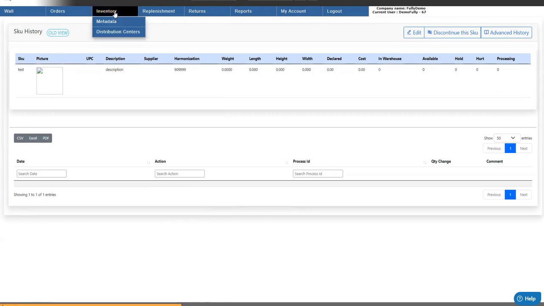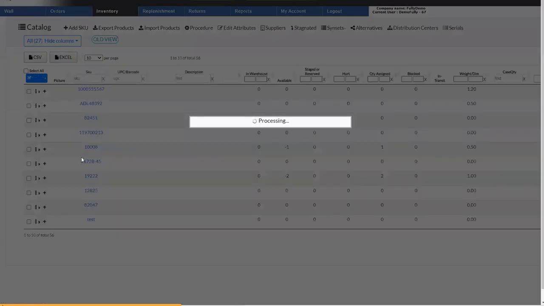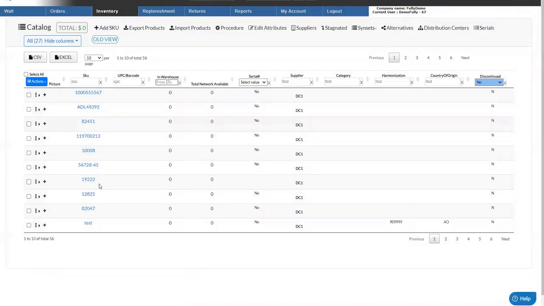So we have a few basic SKUs here already. There's an option adding SKUs with imports, so you can import products here.